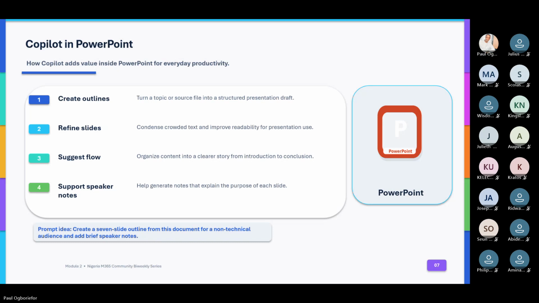Like most of us already know what we want to say, but sometimes we don't even have the skill set to put this thing in a way that will be captivating, right? So if you have all the ideas in your head, Copilot can just help you turn it into a perfect communication done between you and your audience.